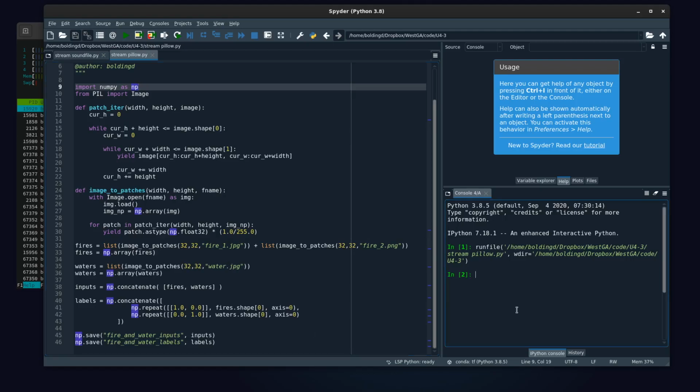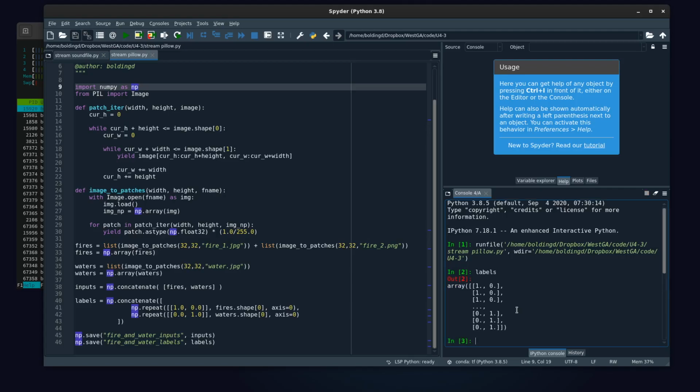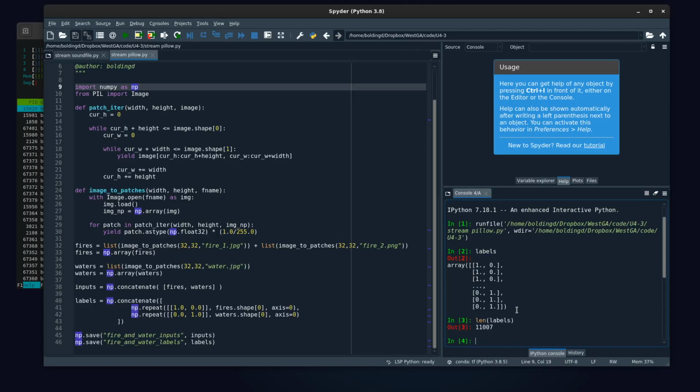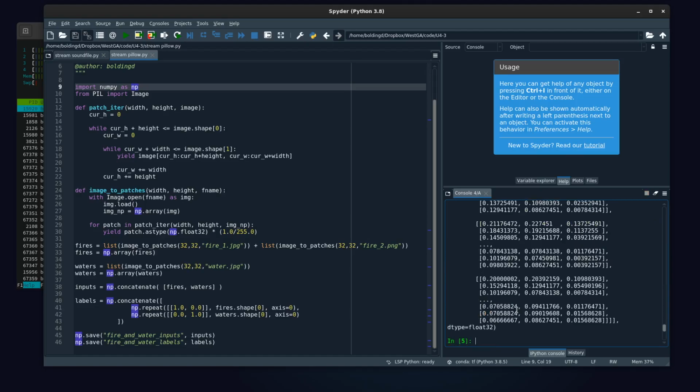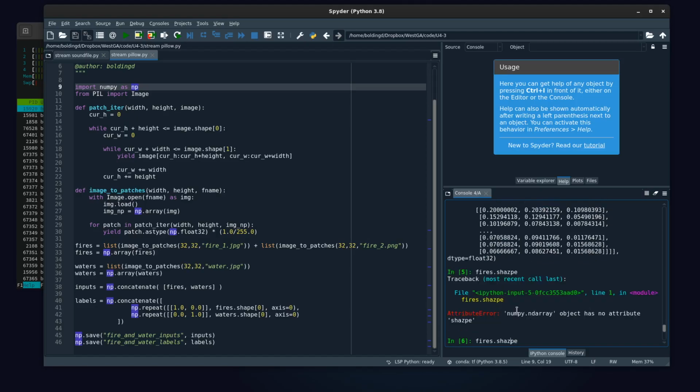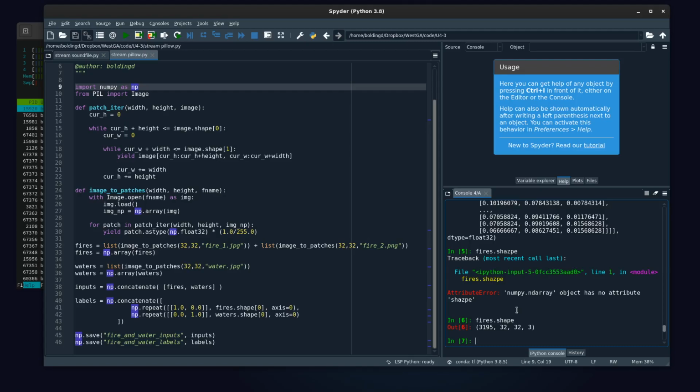How many images did it produce? Well, let's see. So 11,000 labels, which means there's probably 11,000 images. I didn't delete fires, so that's what it looks like. And if we look at the shape, we see that there are 3,000 plus a little bit samples that are size 32 by 32 by 3. So square 32 by 32 pixel samples, 3 channels apiece. There's 3,195 of them for fire.